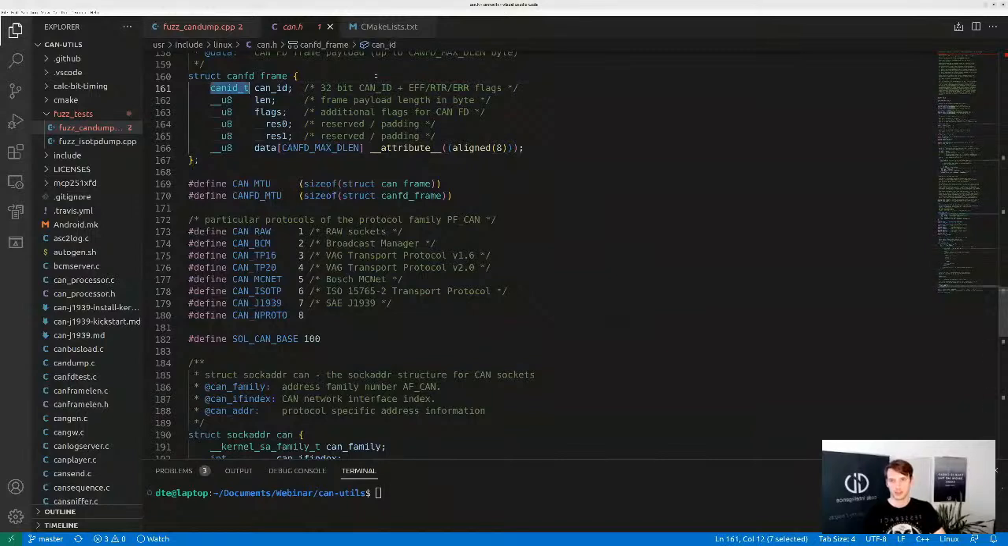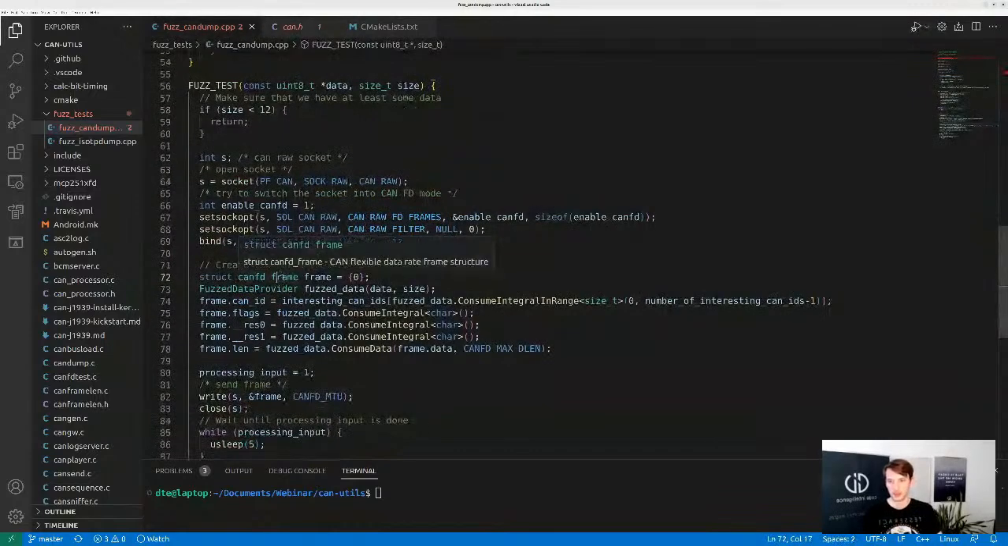First of all, it has the CAN ID. So actually, this does not only include the CAN ID, but also some other flags. Then down here, we have the payload. And here we'll specify how much of the payload we are using. It also has some flags and some reserved fields. So if we go back, here we want to fill this frame that we initialize with 0. We want to fill it with fuzzing data. So what do we do? We initialize our fuzzing data, giving it access to data and size.